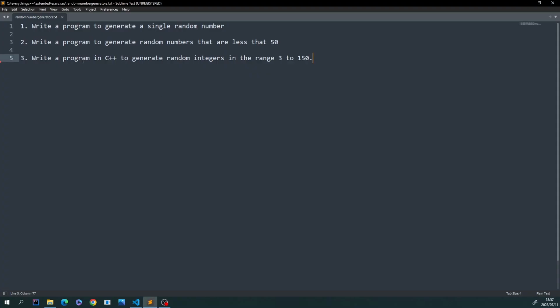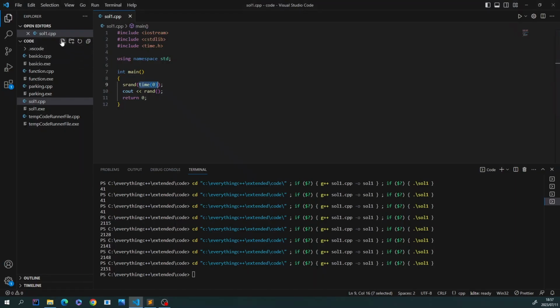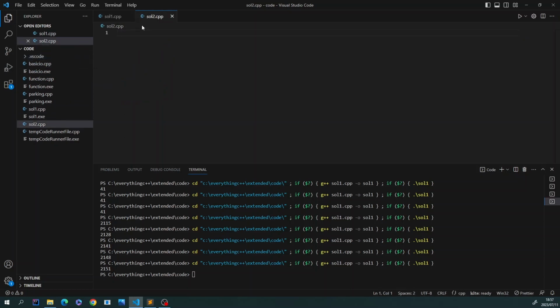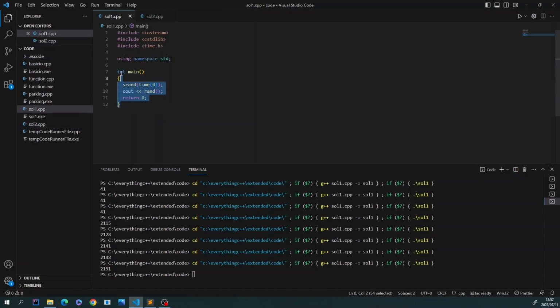Moving on to question number 2. Question number 2 says, write a program to generate random numbers that are less than 50. So I guess they are between 0 and 50. We can do that. And then, for the next file, I will name this solution2.cpp. And then I'll just copy over this so that I'm quicker, because I will use all those header files anyway. So instead of writing that all again, let me just copy and paste.